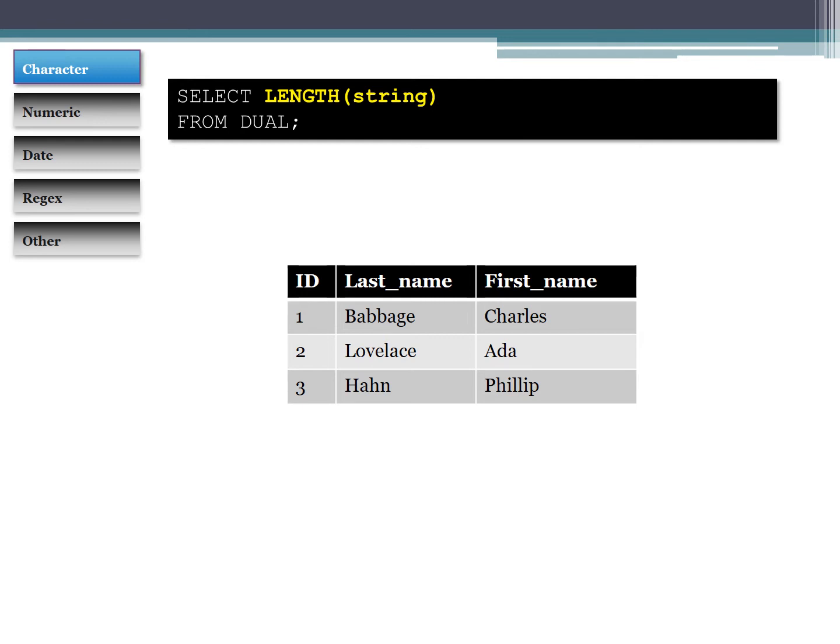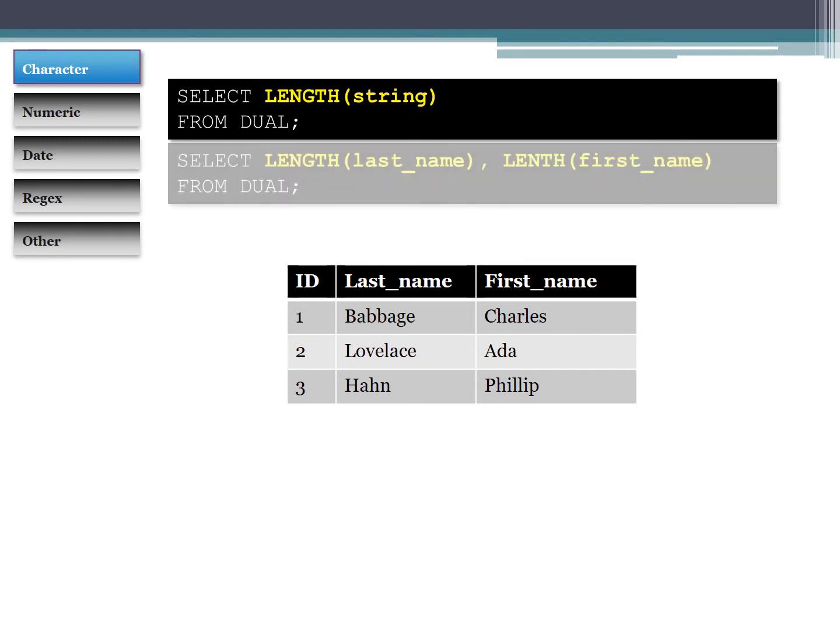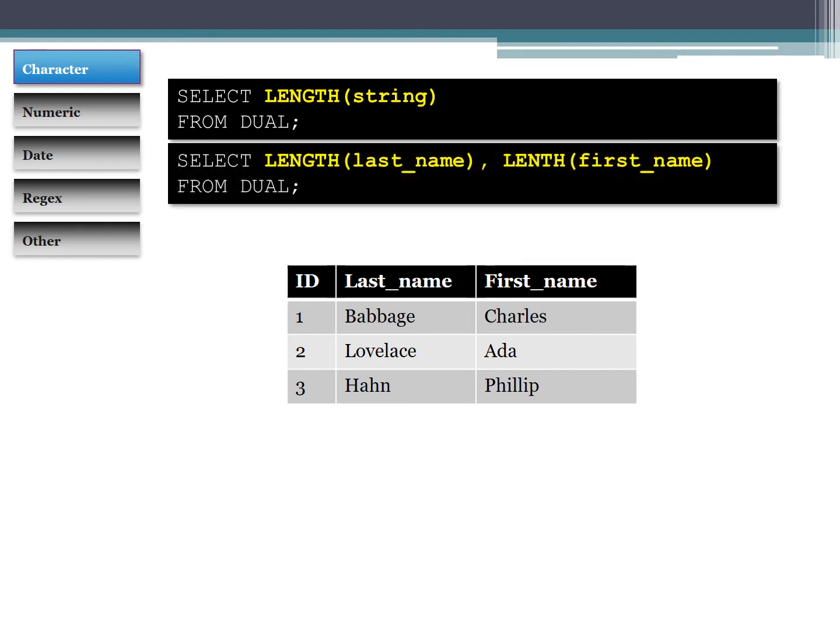So the length function gives you the length of a string, or the length of really anything. Although with some data types they would only have one valid length. But in any event, when you use the length function, it'll give you the length of the string. So in this case, if I do select length last name, length first name, it's going to give me just the lengths of each one of those fields. So you can see there's my lengths of each field.